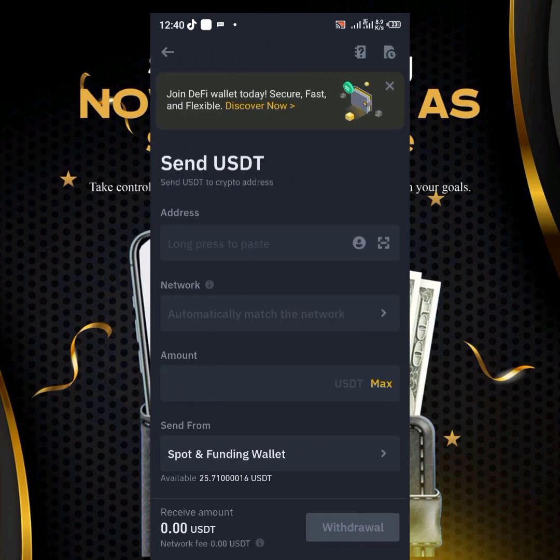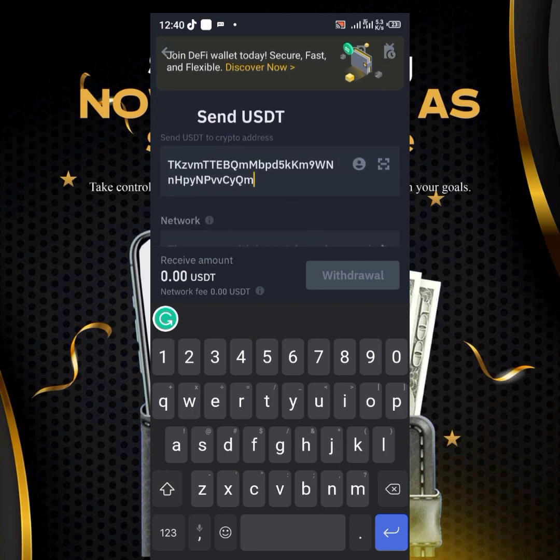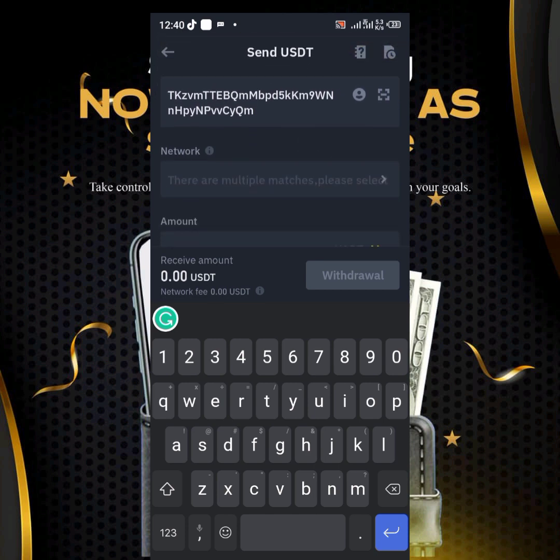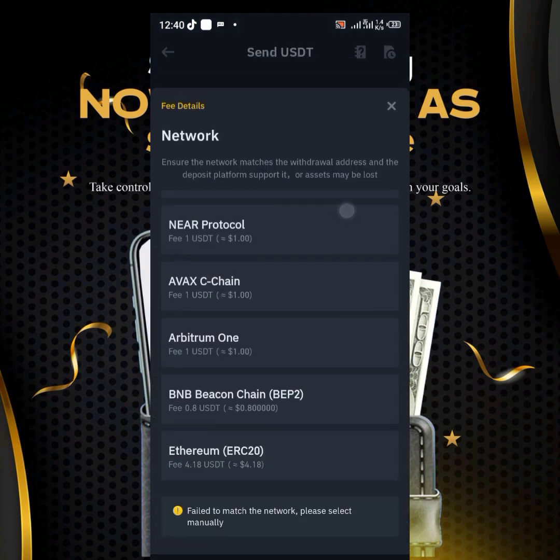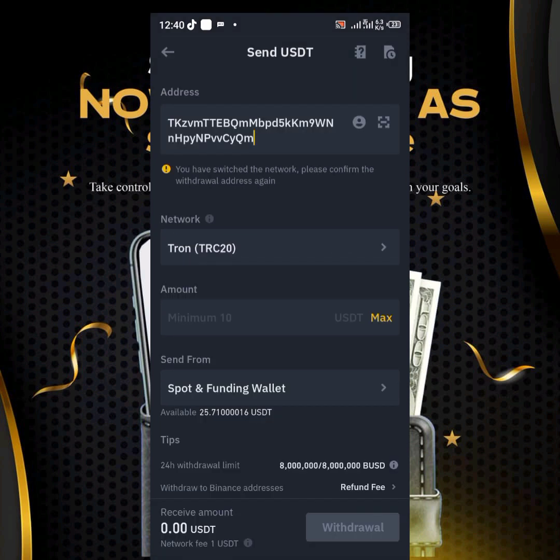Once I click here, where I see address, I paste the address I copied from App USD. So I'll select the network. Remember, the network is TRC20. This is it.